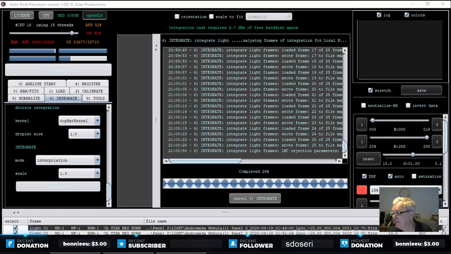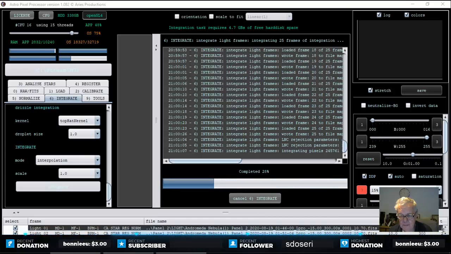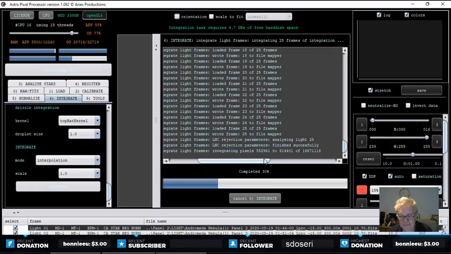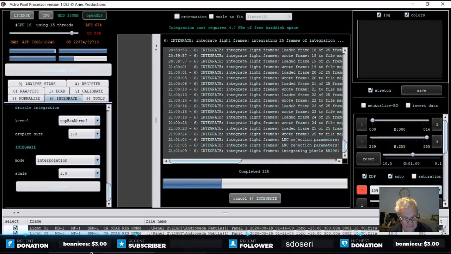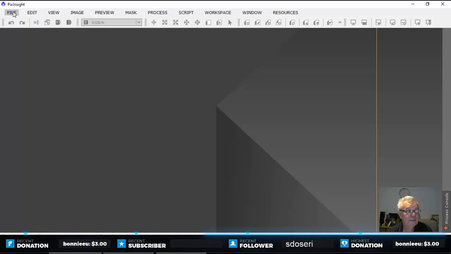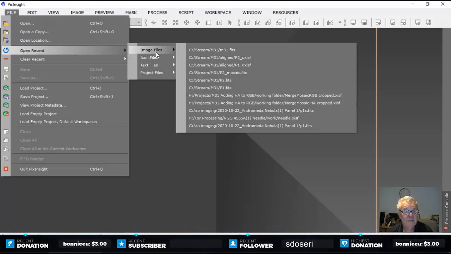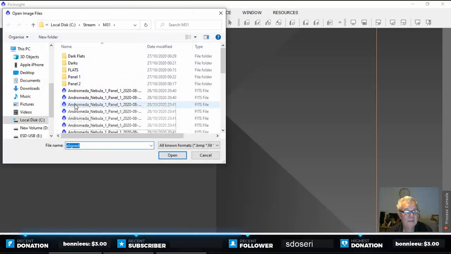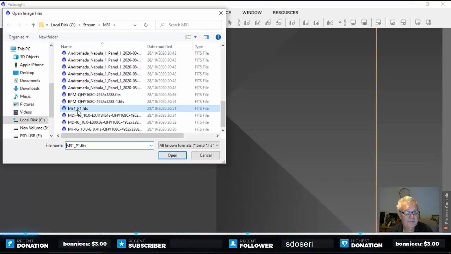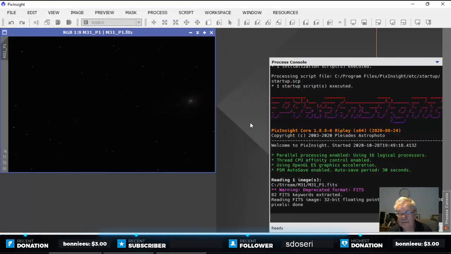All right, I'm back. So, what happened? Still going, eh? No, the integrated pixel part. Let's go to PixInsight. Load up that image we just did, which is P1. Remember M31 P1? There it is there. So we'll open that one up first.